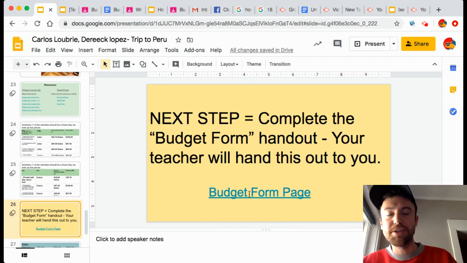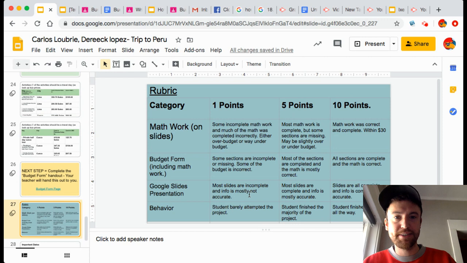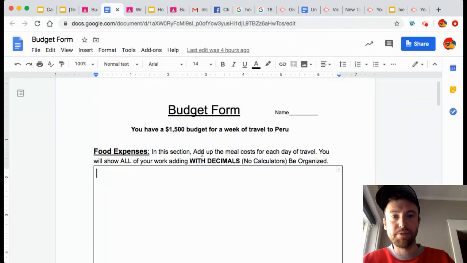Then you'll fill in the budget form, which you're basically going to add all that stuff together. So just follow directions on that. And then here's the rubric again. Make sure you finish the project all the way. The slides are all complete. All sections are complete on the budget form. I'll show you the budget form again real quick.